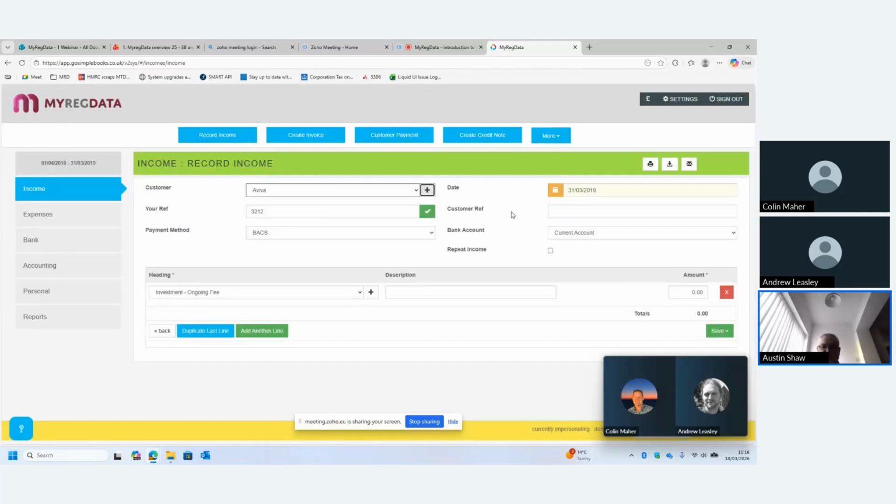Once that's come in, put the date that the transaction comes in, and any particular references that are required on it. And again, we can set multiple bank accounts on there as well, so you can choose which bank account it's going into.